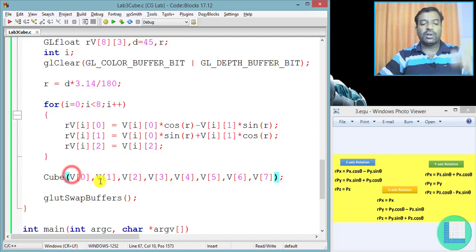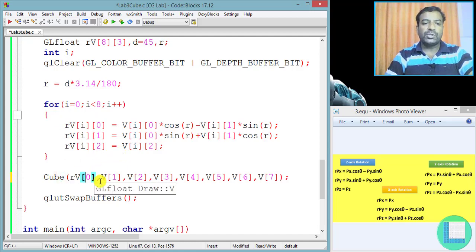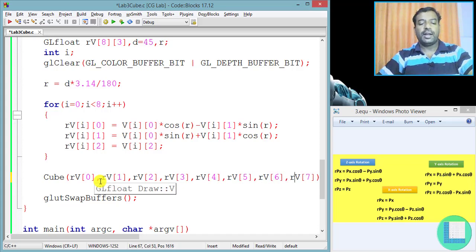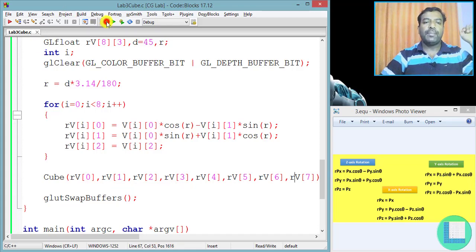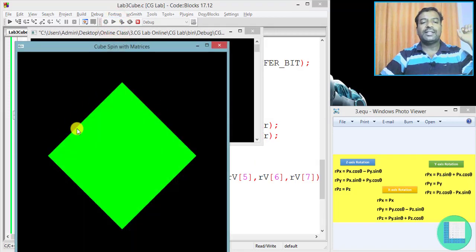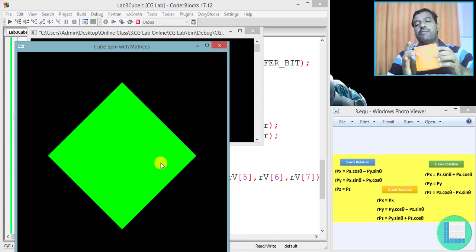Hence the rotated value is what you need to pass now. And this should be RV, not just V. I need to pass the rotated vertices rather than just the static vertices which I found at the starting point. So now by updating this, compile this and execute, you can see the cube has rotated by 45 degrees with respect to the Z axis. So this is how your transformation matrices are going to work.